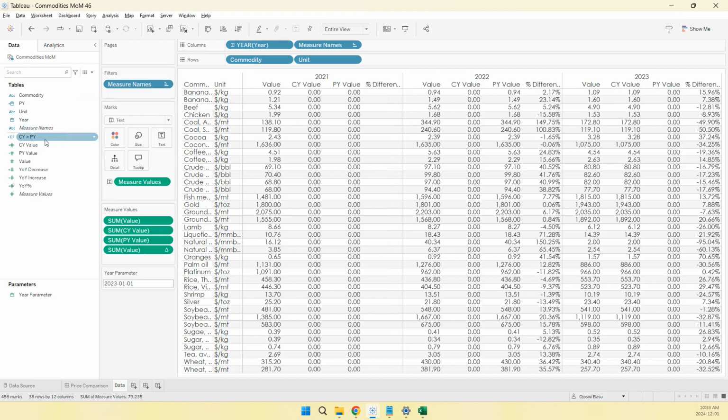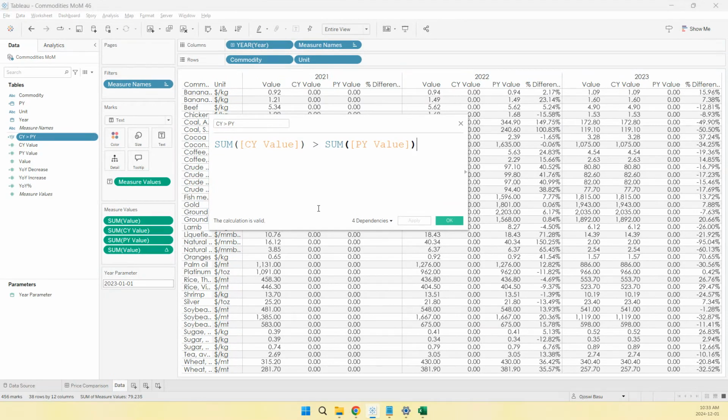There are a few other calculations I've written. I'm going to use this boolean to prepare color legends as well as to show increase and decrease year over year. The formula is simple: sum of current year is greater than sum of previous year.